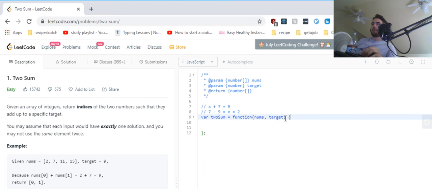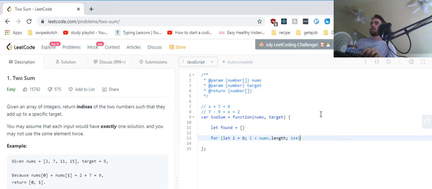Alright, so we need our hash map. This will keep all the numbers we have found, and then we'll iterate through with a for loop. Let i equals 0, i is less than nums.length, i plus plus.